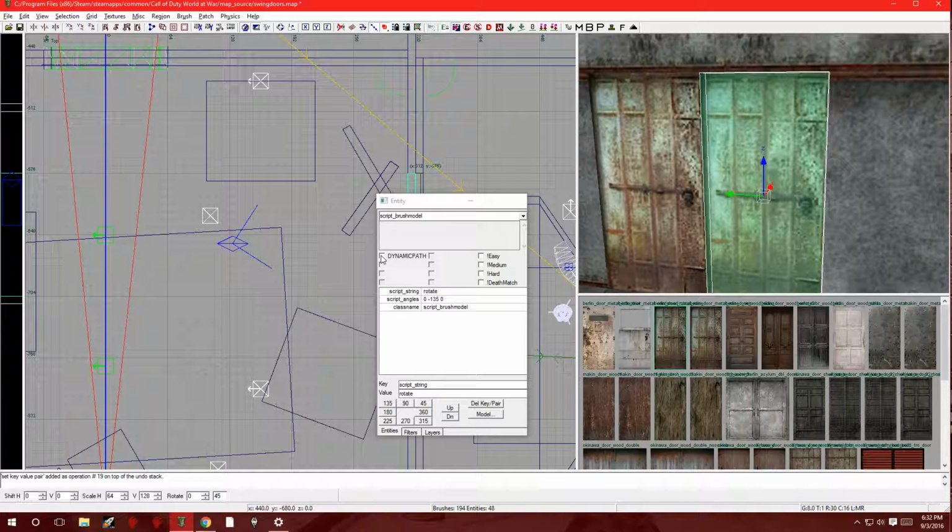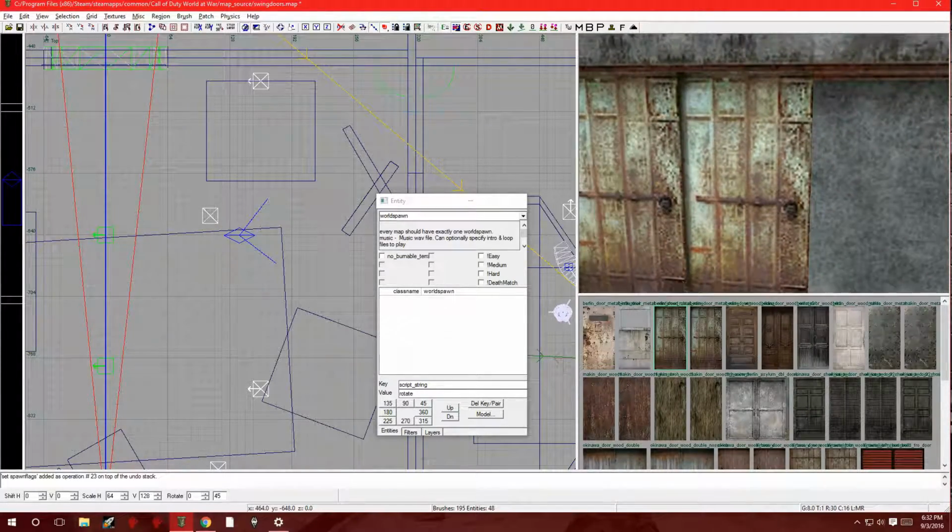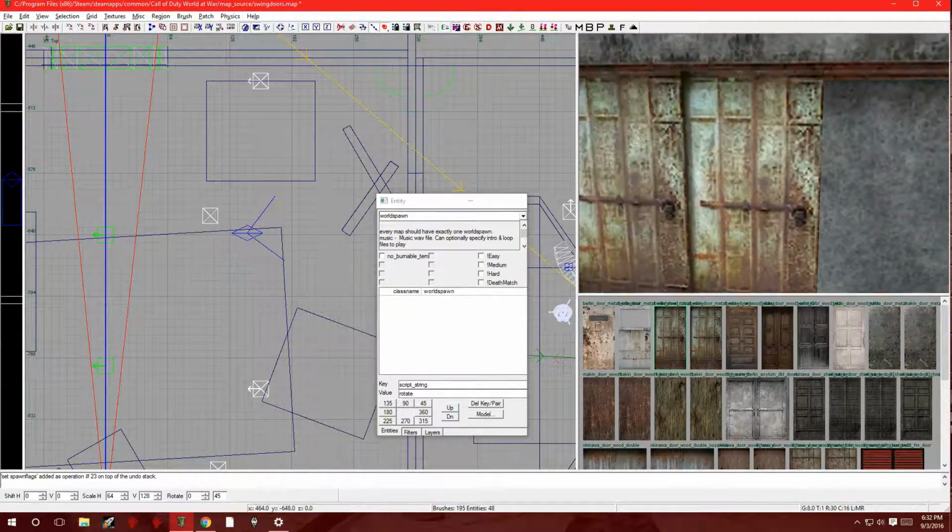And you also have to click on dynamic path. That way it will link these two doors together also. So make sure that's always checked, dynamic path, just on one of the doors. If you select the other door, you can see that dynamic path, and it has the same KVPs also without even selecting it. So that's what happened when we went to entity and add brushes.